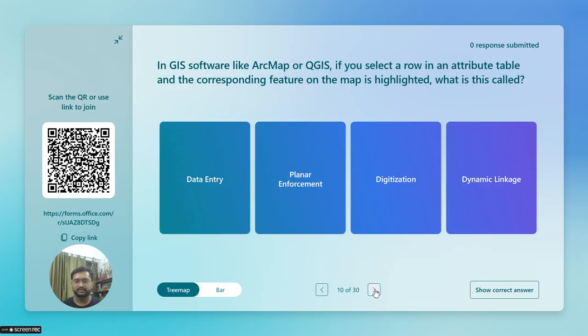Okay, now let's move to the next question. In GIS software like ArcMap or QGIS, if you select a row in an attribute table and the corresponding feature on the map is highlighted, what is this called? Data entry, planner enforcement, digitization, or dynamic linkage? Dynamic linkage. Yes, that is true. We are linking the data in the table and the map with each other. When we click on data in the table, it will highlight in the map, and if we select some data on the map, it will highlight in the table as well.